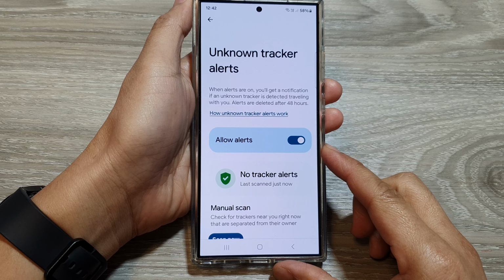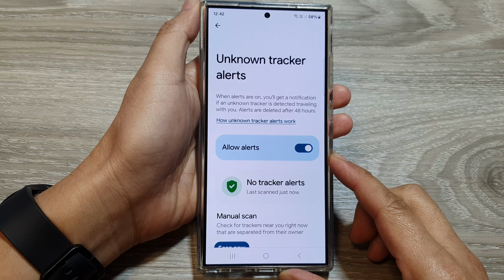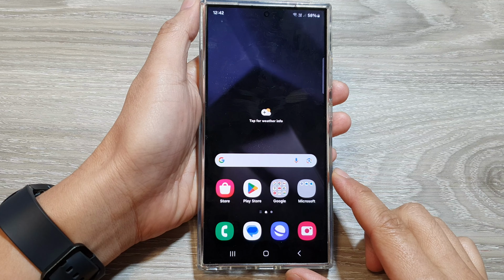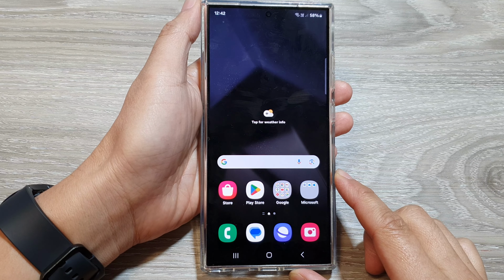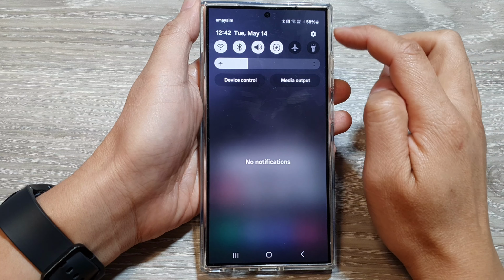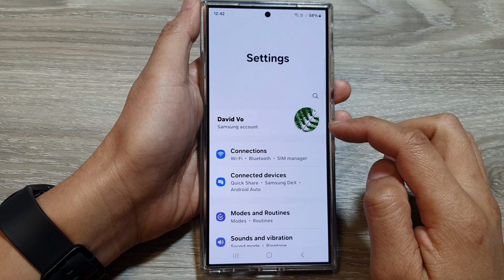How to enable or disable unknown tracker alerts on the Samsung Galaxy S24 series. First, tap on the home button to go back to the home screen. And on the home screen, swipe down at the top, then tap on the settings icon.